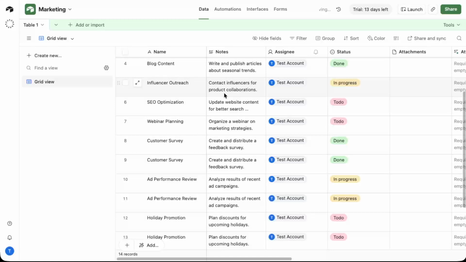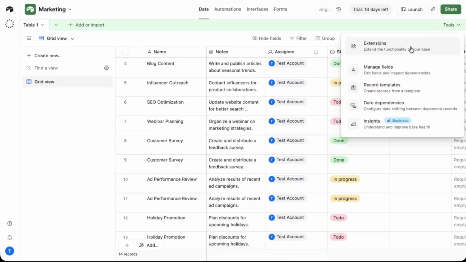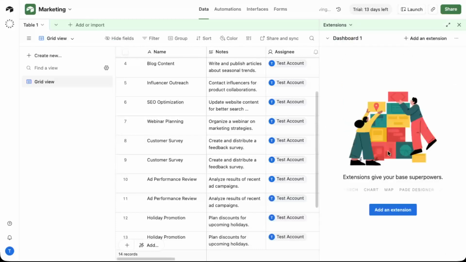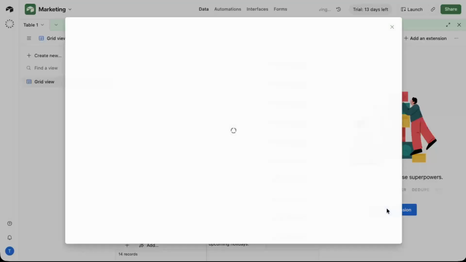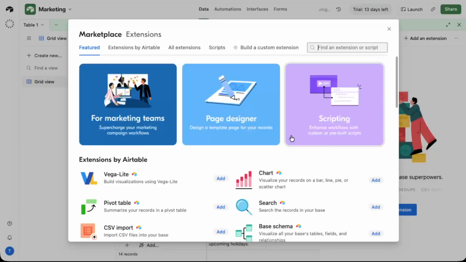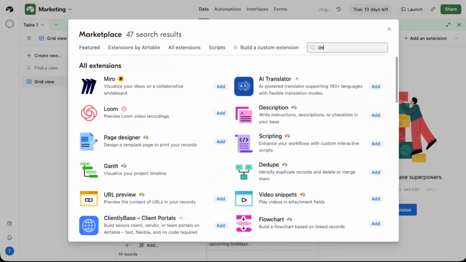Now, look to the top right corner of the screen. You'll see a Tools drop-down. Click on that, and from the options that appear, select Extensions. Extensions are add-ons that expand Airtable's functionality, and we're going to use one specifically designed for finding and cleaning up duplicates. In the Extensions panel, click on Add an Extension.